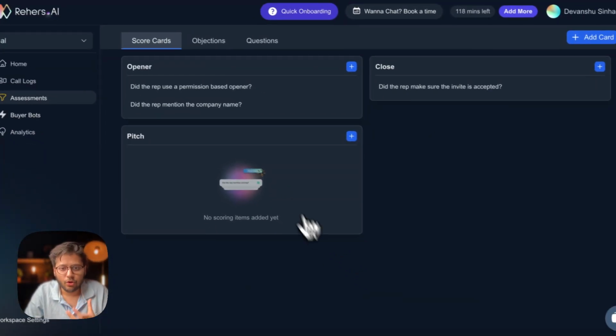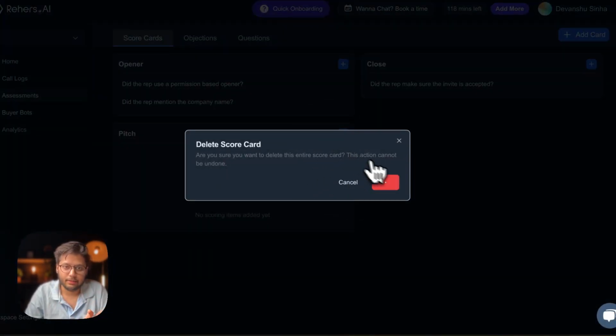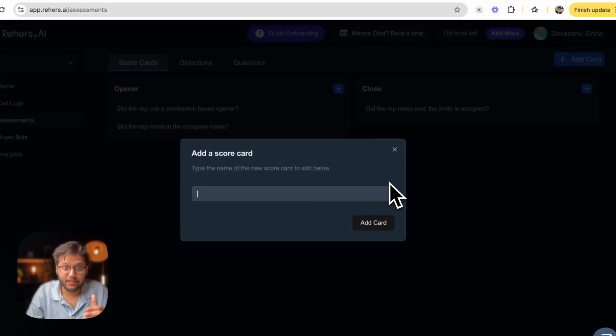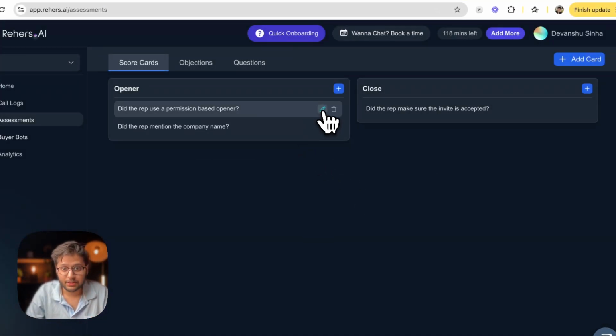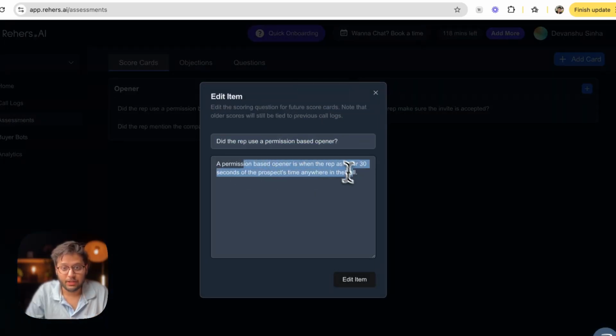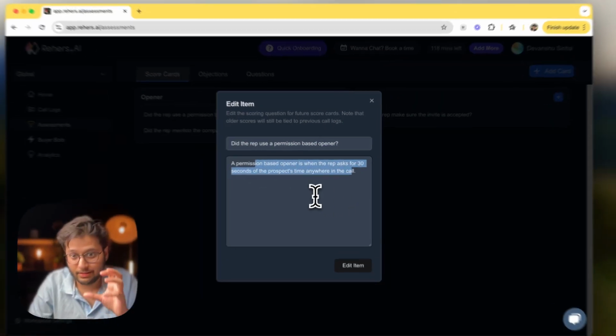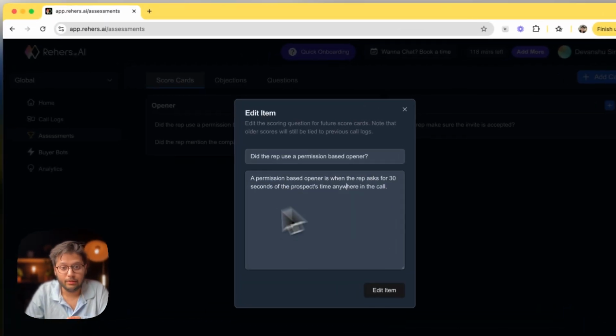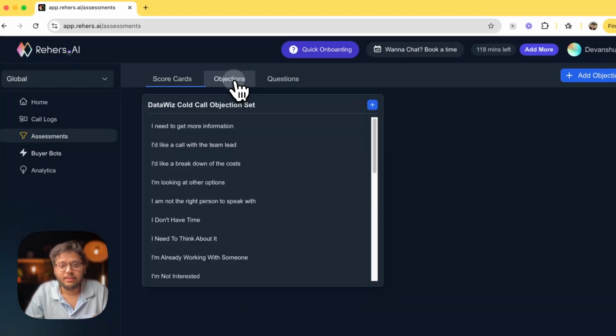Okay. So hopefully how to set up the scorecards is clear. You can add the card, which is the category. Within that, you can add these items. And within the items, if you want a specific evaluation criteria, so that you know exactly where you need to mark it as complete versus not, you can put that in here. Hopefully that's clear. The next thing is objections and questions.